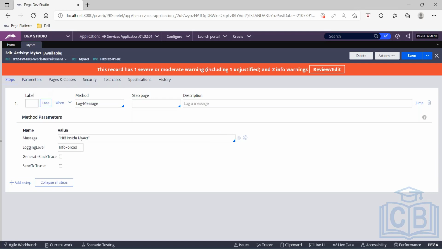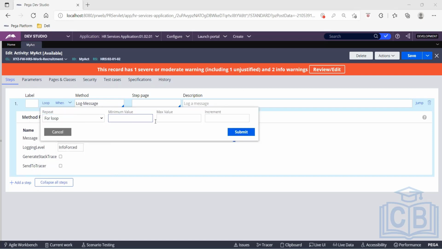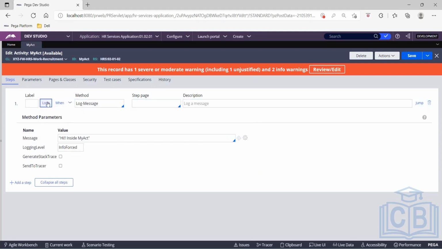Okay, so yes, here is the looping option. How many times would you like to repeat this method? Is it for every item on the top level page, then every item on the embedded page? Is it for the elements on the value list, value group, or is this your regular for loop? Yes, this is your regular for loop where you can define your i equal to 0, i less than 10, i plus plus sort of thing. Okay, so these are your looping options.